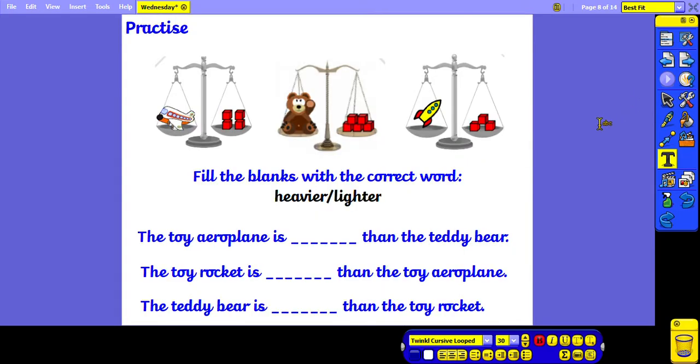So here's a chance for you to practice. You've got some pictures of different balance scales and you need to complete the sentences by using the word heavier or lighter in the correct place. Pause this now so you have a chance to answer, and I will show you what your challenges are for today.